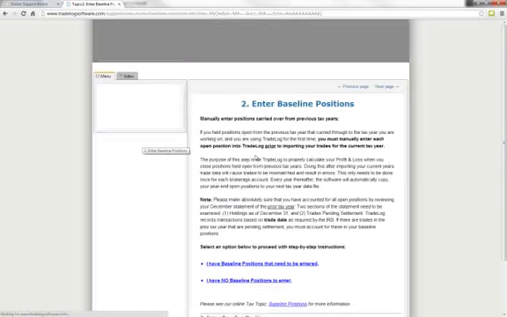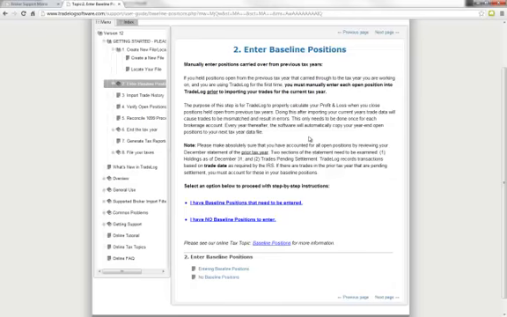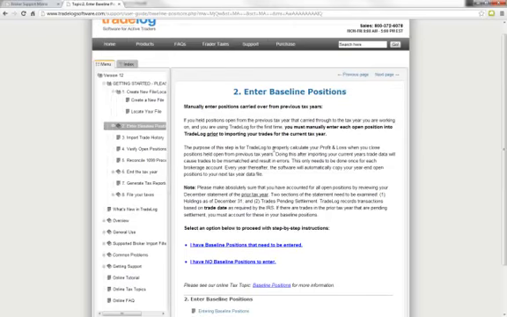Step 2 is entering baseline positions. Now, this is one very important step to using TradeLog, and it's probably one of the most challenging, and we hate it because it's one of the first things you have to start with. But basically, to import your trade history, TradeLog needs a baseline. It needs to know where to start.